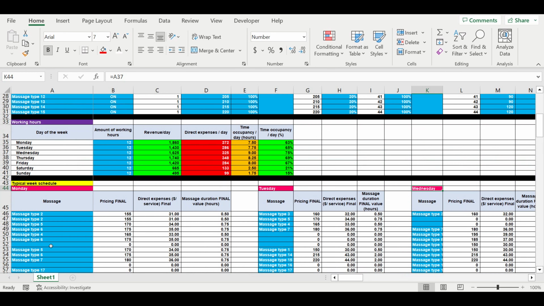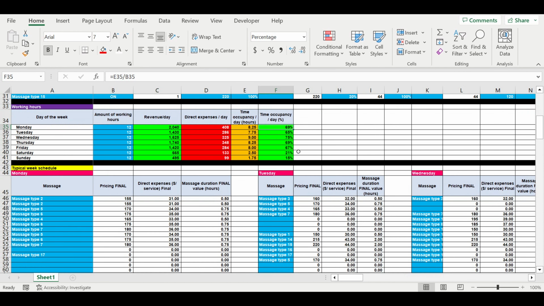So we can set up, for example, add some services on Monday. For example, we can add massage type 7 and see how the daily revenue for Monday changes to this value, along with direct expenses, hours, and percentage of occupied hours inside the working hours. So we can add and delete services to see whether this revenue is realistic or not, so we can play with each day of the week and different types of massage.